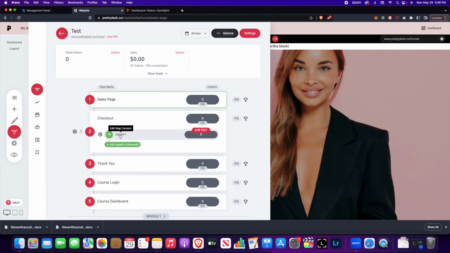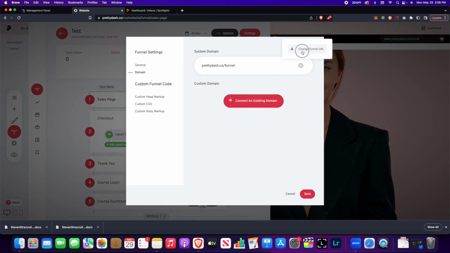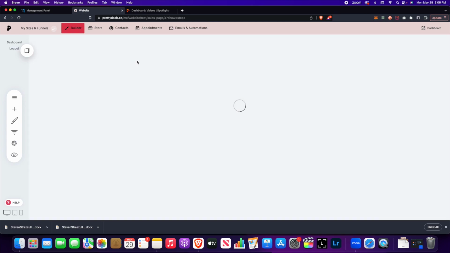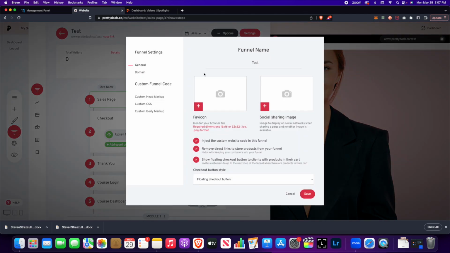Now you can quickly change that information here. As you can see, this is the name of the website test and the domain is prettydash.co/funnel. We want to change that. So click settings and then click domain. So now we can change this URL to whatever we want. So in this case, we're just going to put test, but you can put whatever you want. So now it's prettydash.co/test and the name is still test, so we'll change that as well.